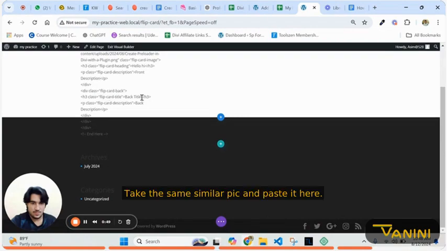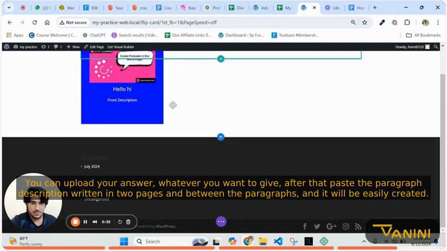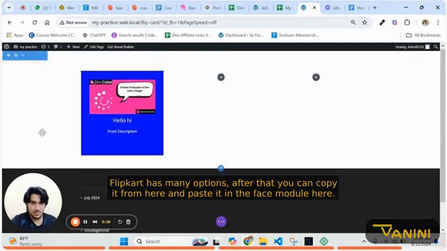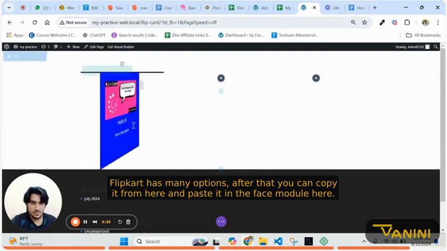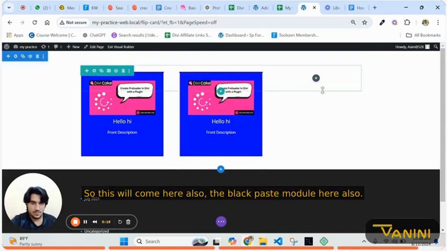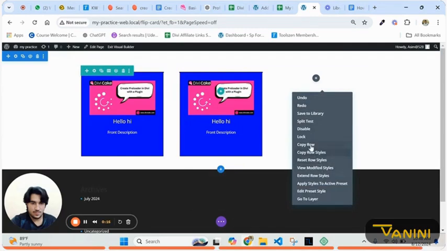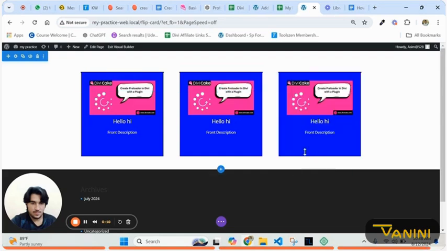Take the same similar picture and paste it here. You can upload whatever you want to give. After that, paste the paragraph description in the paragraphs, and it will be easily created. Flipkart has many options. After that, you can copy it from here and paste it in the code module here. So this will come here also. Both show easily and very beautifully. This is your Flipkart card, it is ready.